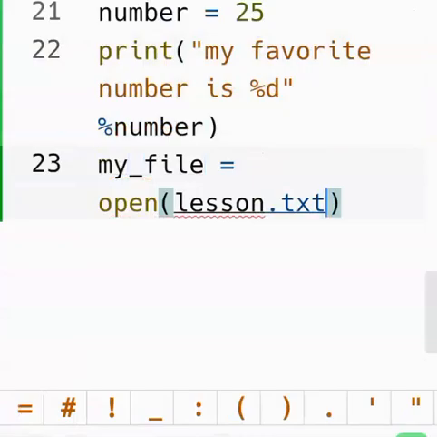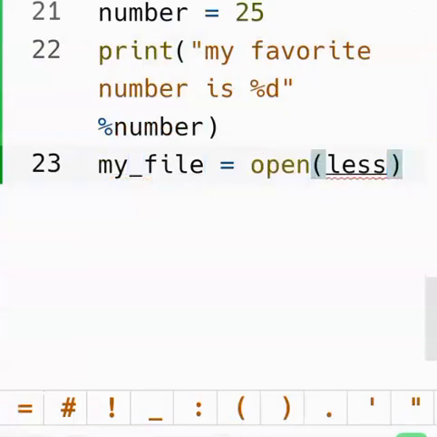If there is a text file called lesson.txt, it will be used. Otherwise, if let's say like in this case, I have not uploaded any file here.